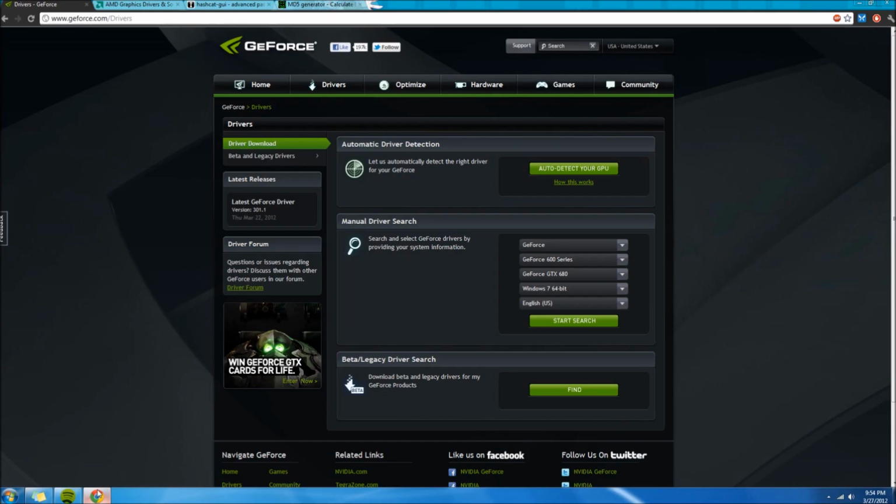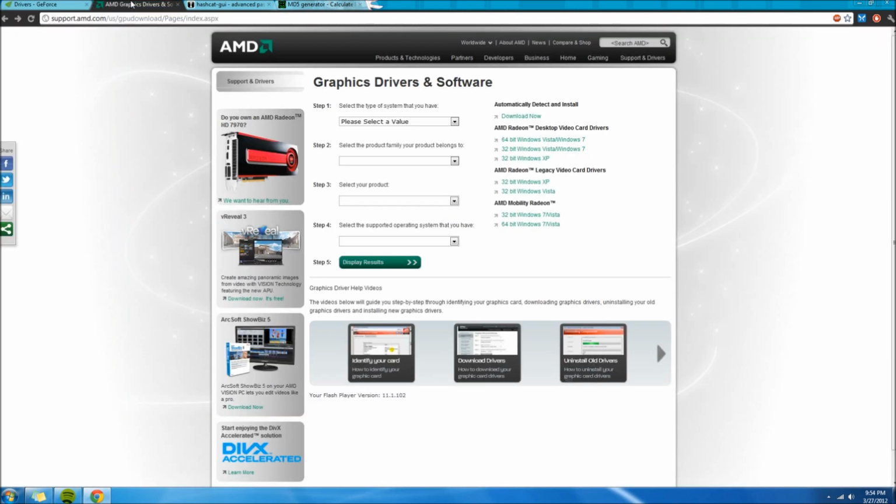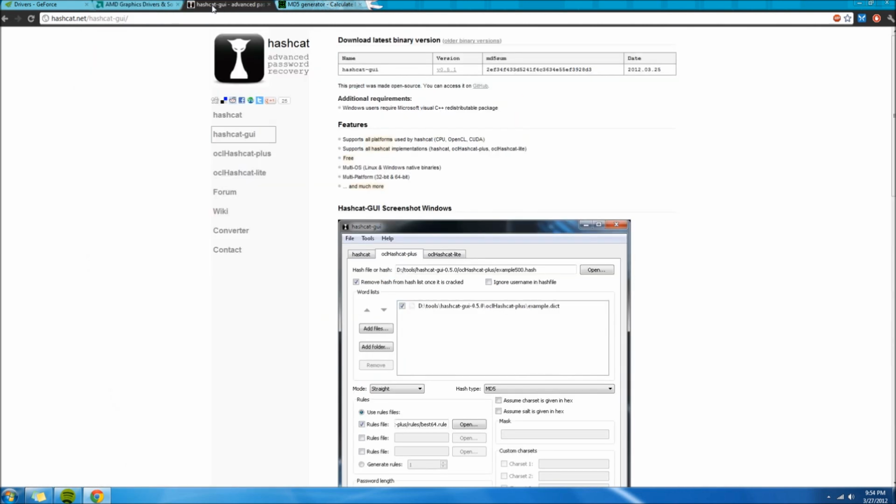In order to obtain the latest drivers for the NVIDIA cards, you can go to www.geforce.com/drivers and run the auto-detect to detect the installed graphics card if you're unsure which card you have. If you happen to own an AMD graphics card, you can go to support.amd.com and click on Drivers. There's also an automatic detection tool available here. Next, we're going to obtain the open source software tool we will use called Hashcat.